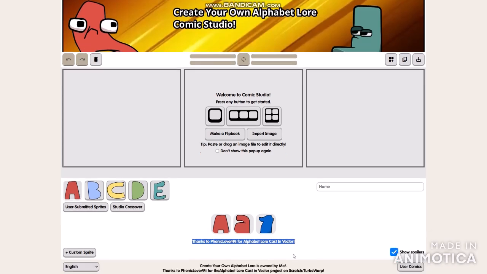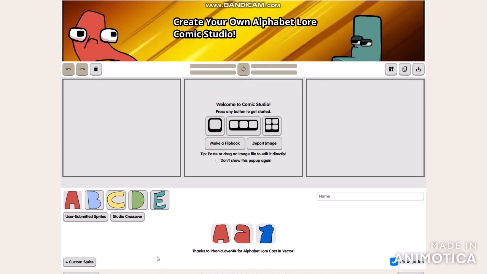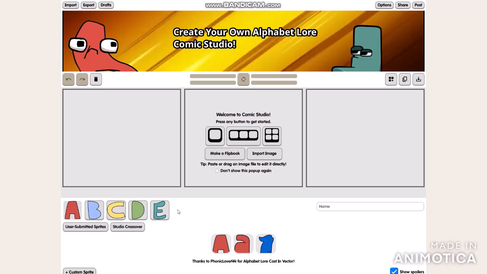like the Alphabet Lore as well. Thanks to Panic Lover 44 for the Alphabet Lore cast and the Vector project on Scratch and TurboWarp, for some kind of unknown development as well. So going around, starting with the characters.